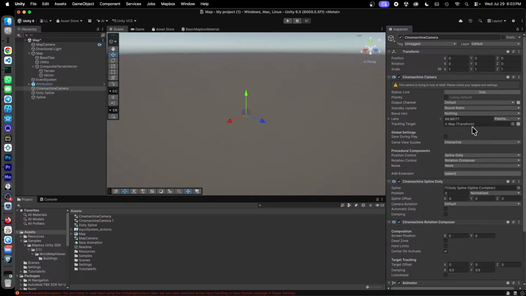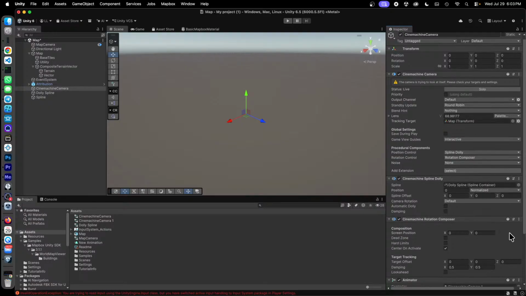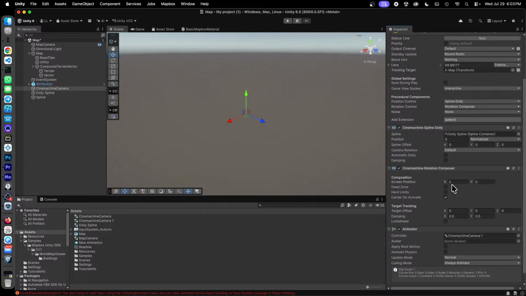Now, apparently this tracking target is used by the rotation composer. By default, the tracking target is empty, and it will say that the tracking target is not valid. Therefore, I had to change it. I had to set the tracking target to map, meaning that you always point to our 3D map. Then the Cinemachine rotation composer apparently will keep rotating the camera so that it looks at our target, which is our map. Now we need to set the points of our spline.